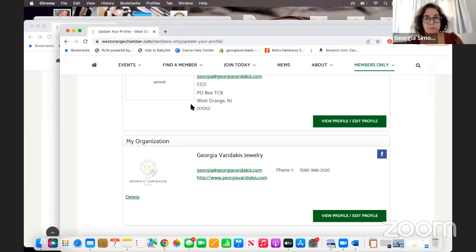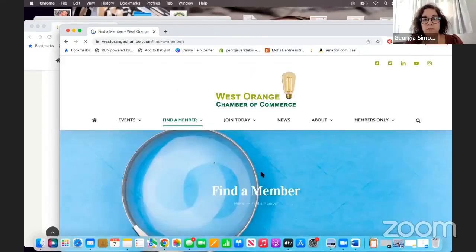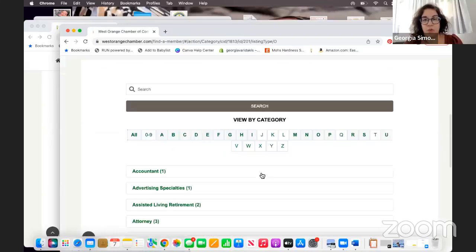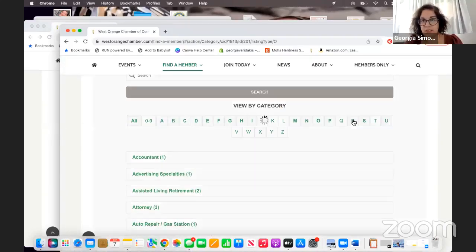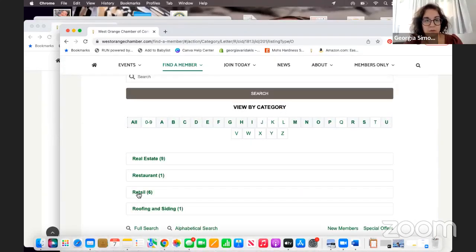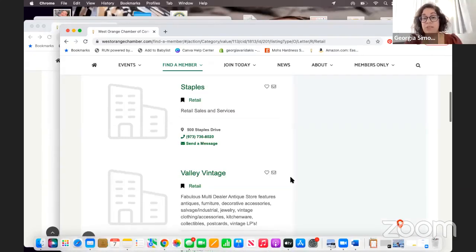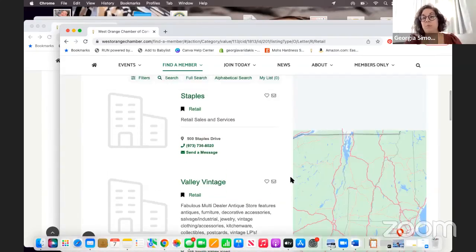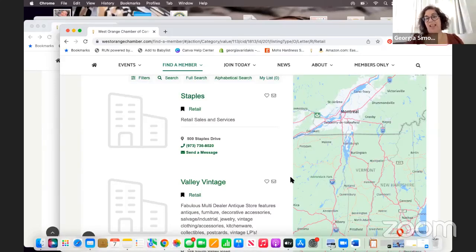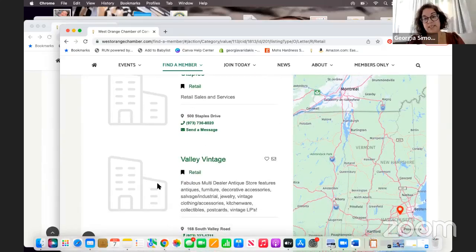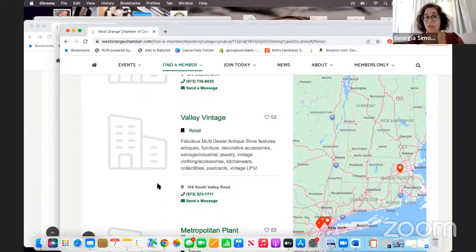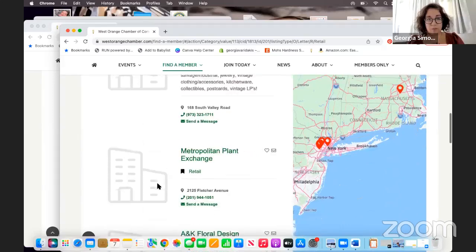Here we go. Let's go to the directory. Now I know that I'm in the retail section, so I'm just going to quickly go to that. When you go to the category, this is the list of our members. Now, keep in mind, you need to be a member to show up on this list. So if you're watching and you want to be listed on our site, you need to become a member, which I can gladly help you with afterwards.